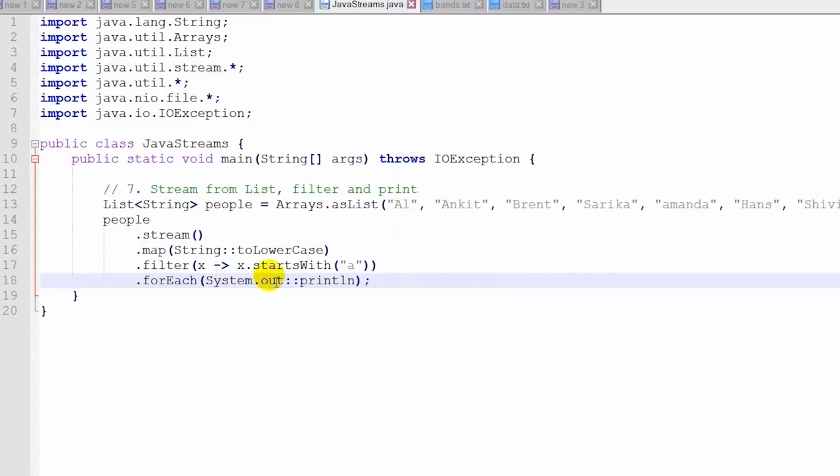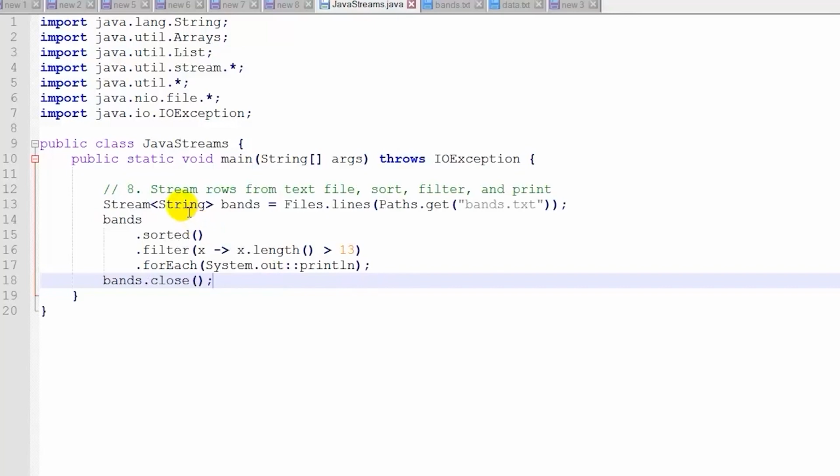Next, let's take a look at example number 8. So here we're going to stream rows from a text file. We're going to sort those, we're going to filter them, and then we're going to print what's left. So we create a stream object of strings, and we're going to call that bands. And we're going to use files.lines to create our stream. So files.lines is going to give us a stream of a string for each line of the file.